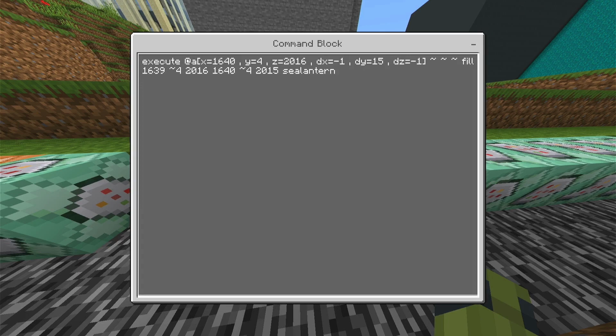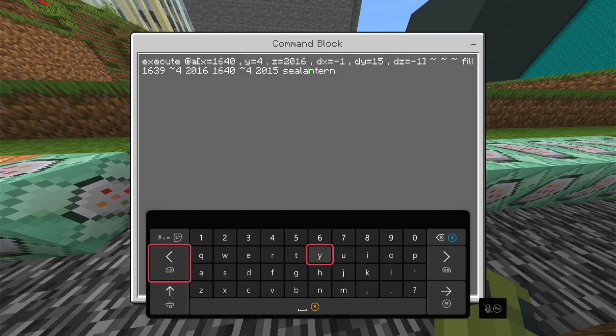you're going to do fill, and then you're going to do one corner of your coordinates, and then put a tilde right here, like this, and then put 4, and then put the X coordinate of the corner, and then go to the other corner, take the x coordinate, put a tilde 4, and then put your x coordinate, and then put whatever block you want the ceiling to be. So my ceiling is going to be sea lanterns, but you could put any block that you want in the game, and just put that down right here.